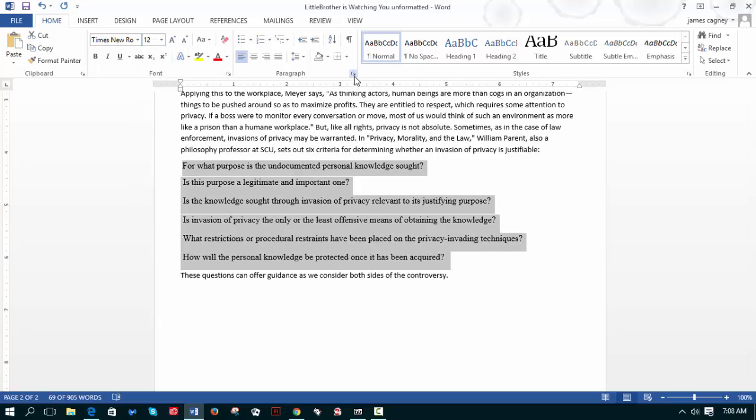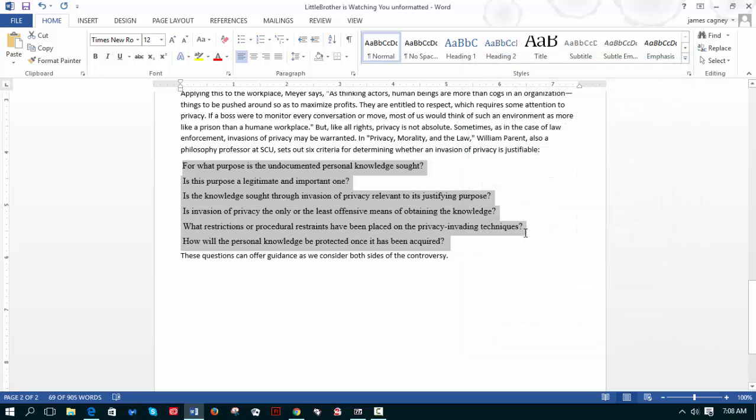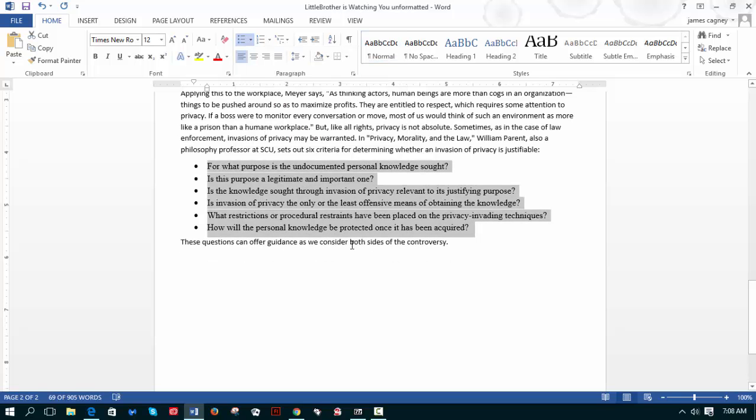I want the paragraph spacing after to be 2. I can make that smaller. You notice how it shrunk between those. And I want to put a bullet in, so my bullets are here, and I'll just put a standard black bullet in. So I think I've got all that.